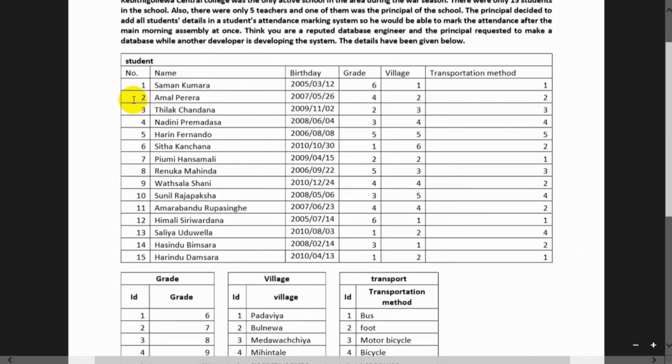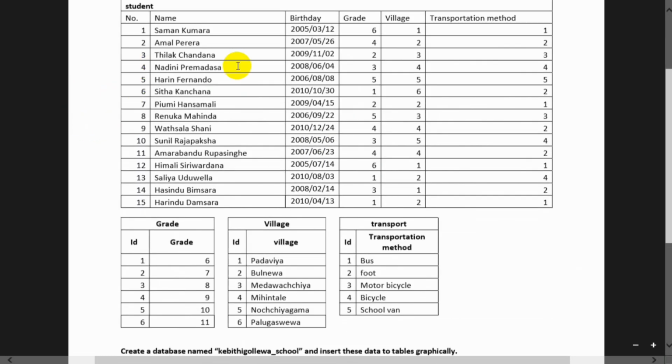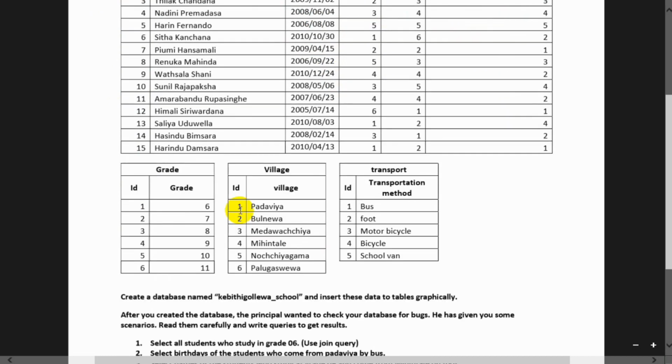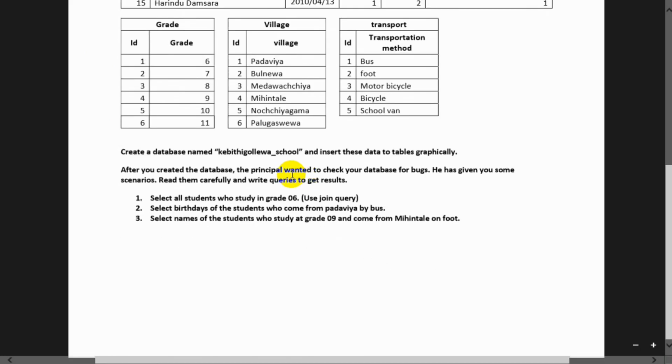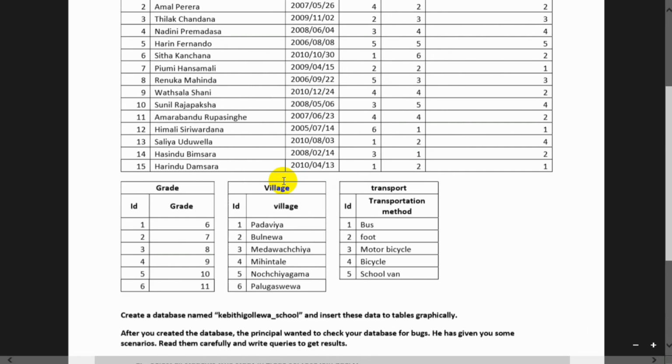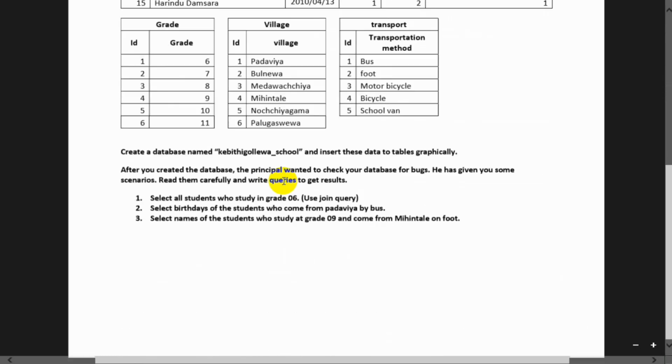So we have 4 tables and some data. First name, last name. We have numbers, and we want to put numbers in integer data type and auto incremented. We also have date of birth, grade, village, and transportation method. And we have a grade table, village table, and transport table. Alright. Memorize a little bit.